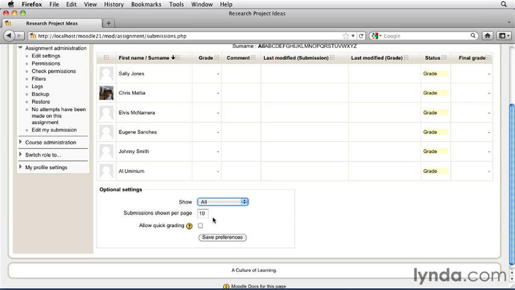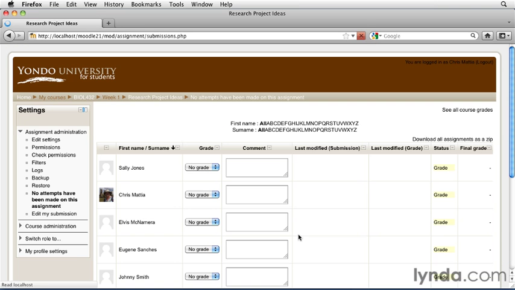You can see the submissions to show per page. And I really like this option here, allow quick grading. Go ahead and hit the checkbox for that and hit save preferences. Now you're able to see all the work right here in this one table view. You're able to add comments back to the students, and you're able to assign grades to them.